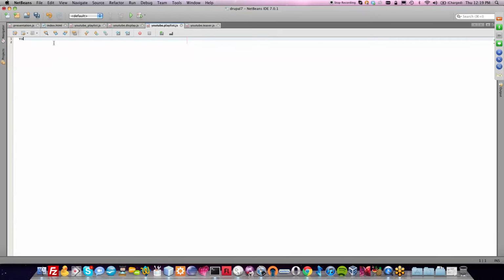And to do that, you're going to say var YouTube is equal to YouTube or nothing. This is what you'll see a lot at the top of my functions. What this is basically saying is, I want to create a namespace unless it's already created. If it's already created, it'll just use the existing namespace. Otherwise, it's going to create a new one.